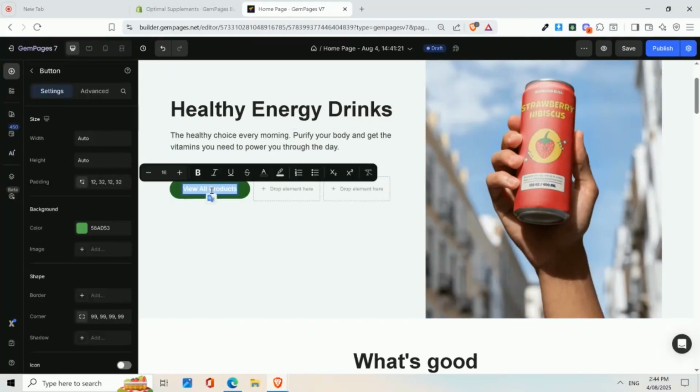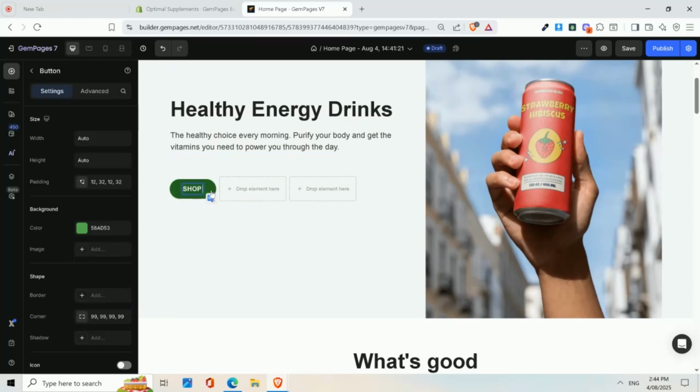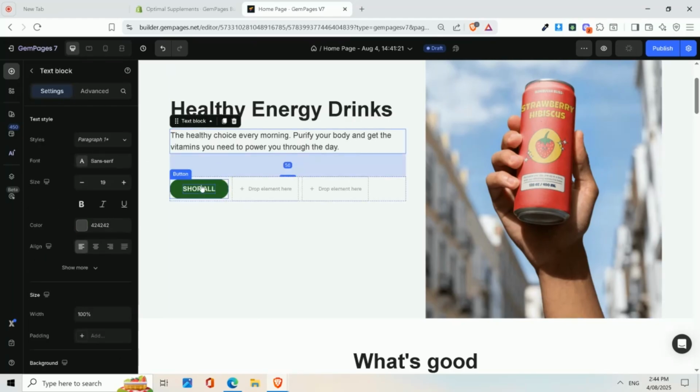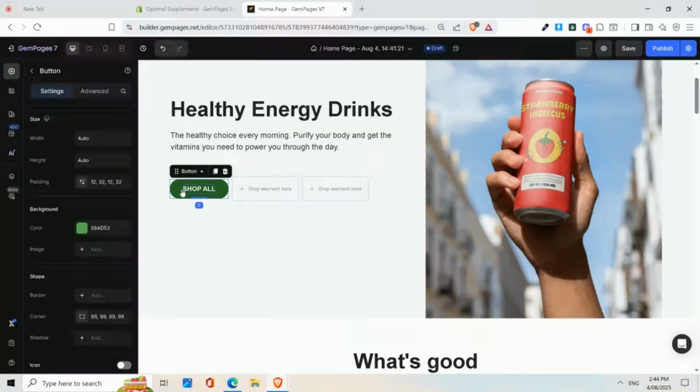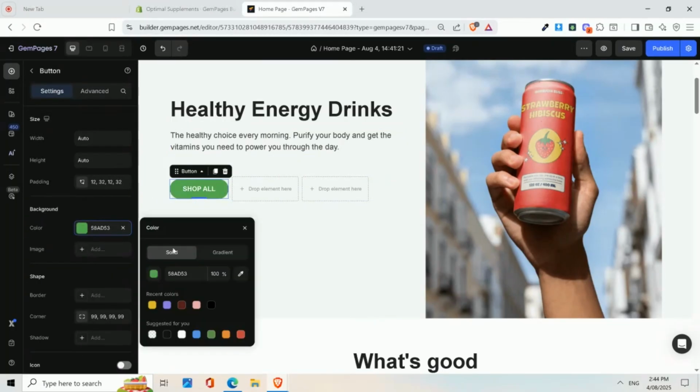So if I want to change the button, I usually call that shop all. So we're just going to change that to shop all. Now, some of you think, well, Isaac, how do I change the button color? Easy. All you need to do is click the button, hit the green here, and then that's the solid color. Let's say we wanted it this maroon color like that there, because you want to try and keep things branded.